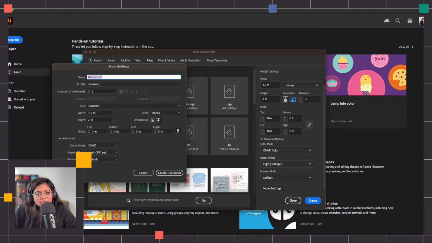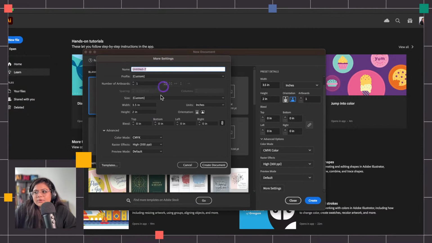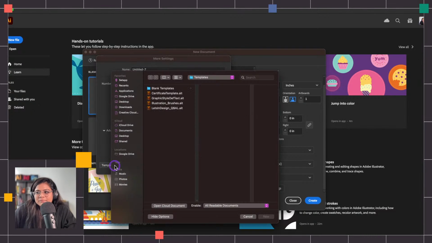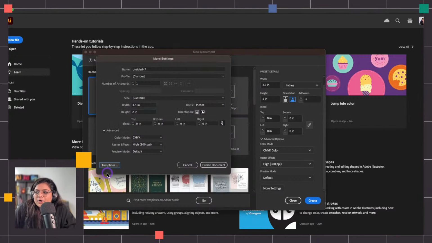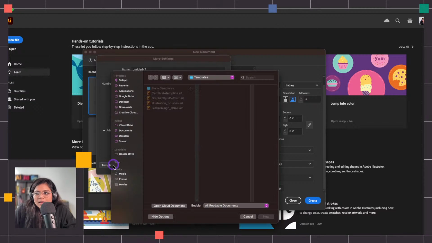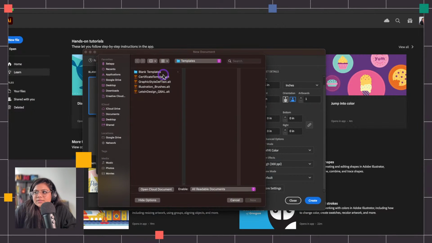Now, the thing to notice here is, wait, can you see that? No. Right above me, right over here, there's a templates button that you can use to add a template. Now, there are a lot of blank templates that already exist that come with Illustrator. So once I open and click on the templates button right over here, this shows all of the blank templates that I have.